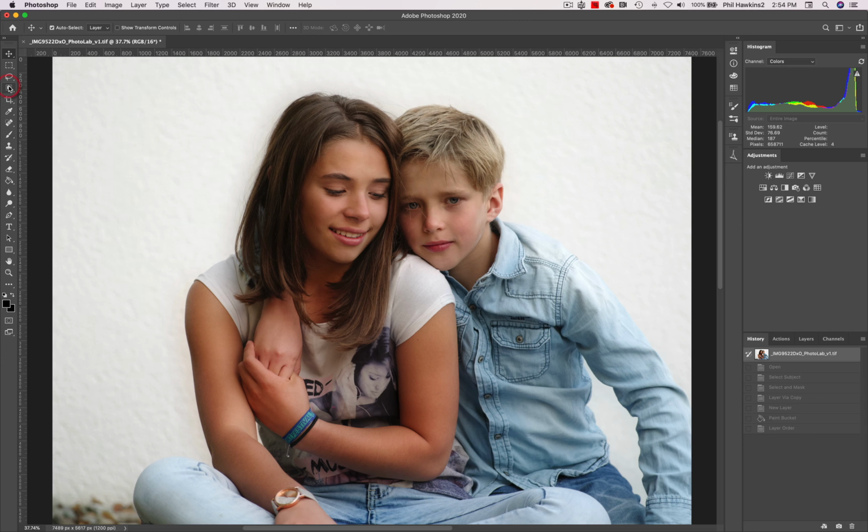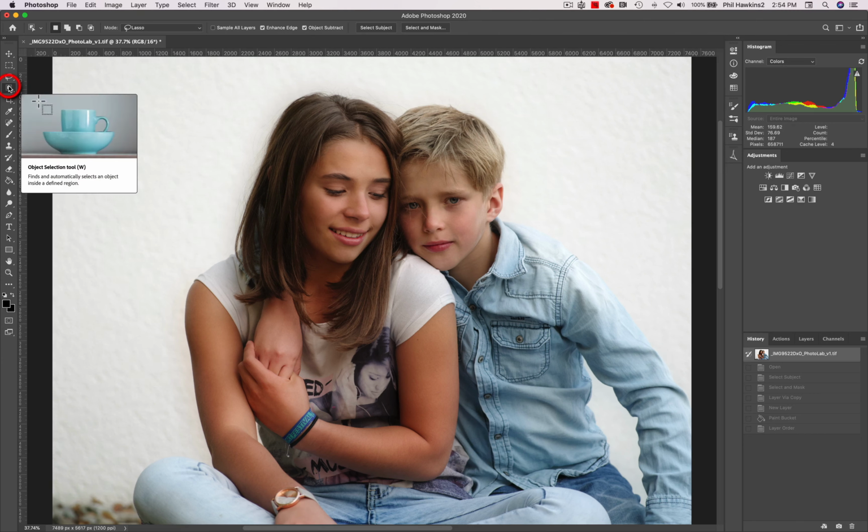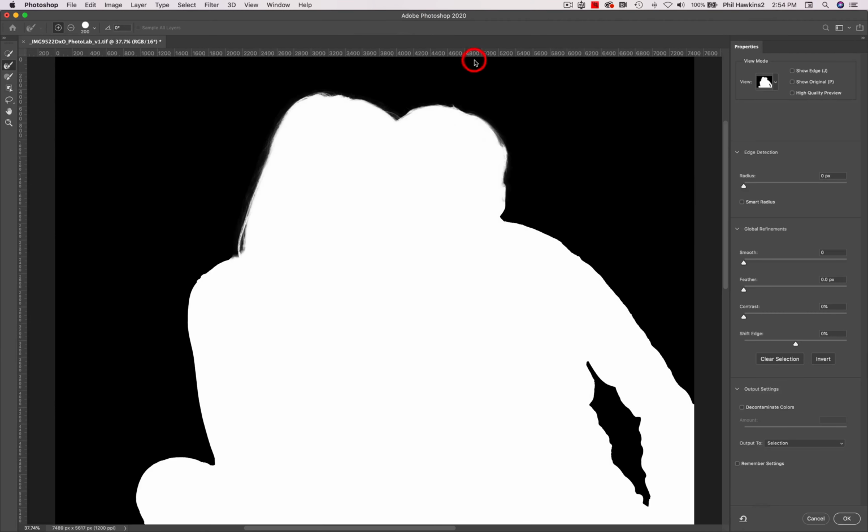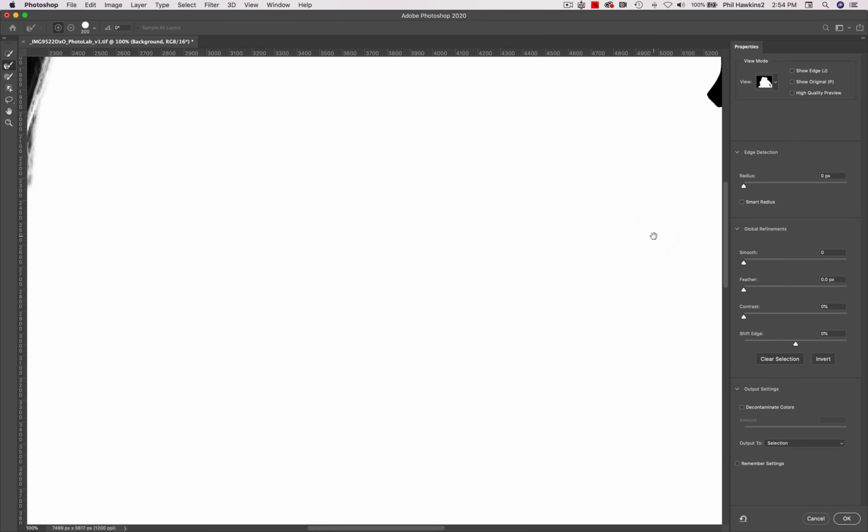So let's go ahead and start with clicking on the object selection tool. We're going to select subject, and you'll see that it does a very good job. And that's not bad at all. There's things we can do to refine that, but let's take a look at what's behind select and mask, and we'll go ahead and look at 100% magnification of this.